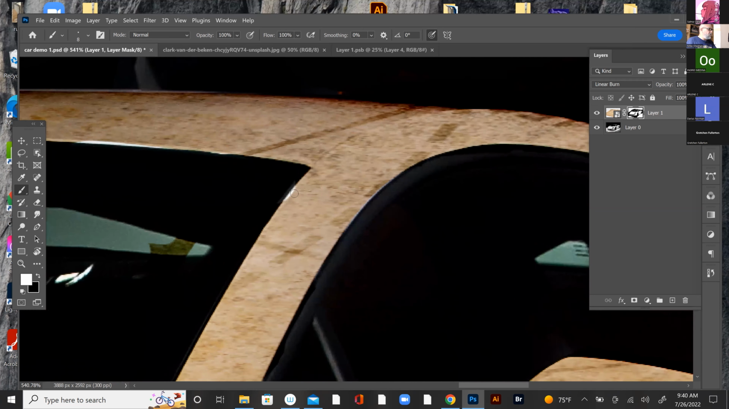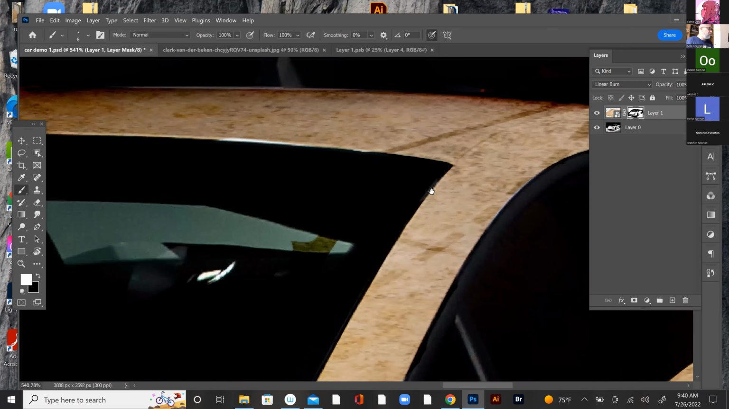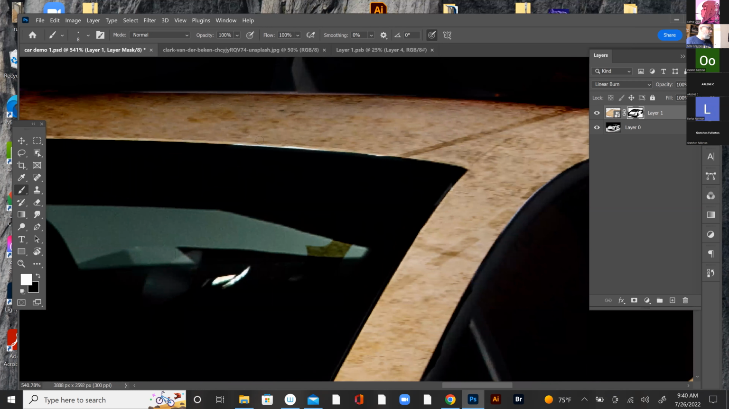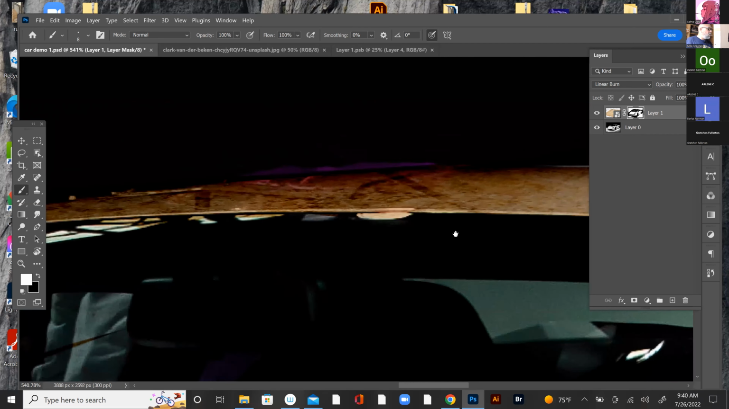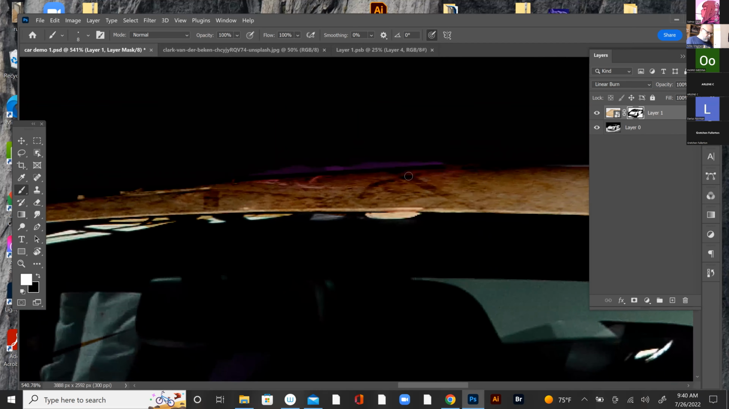And you can see I can come in here and tweak all these places I missed, right? Yeah. It looks like I screwed this up, so let's see. No, it's not.